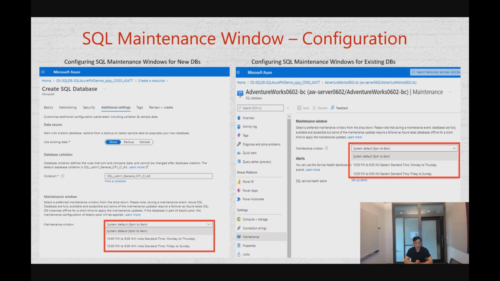An important note here is that configuring a maintenance window is an operation very similar to changing the service tier of the Azure SQL database. The resource is fully available during the operation. However, a short failover will occur when the reconfiguration happens at the end of the operation. So it is advised to perform the setup during off-peak hours.